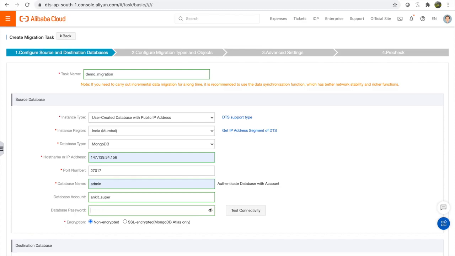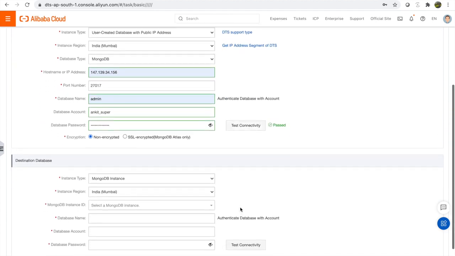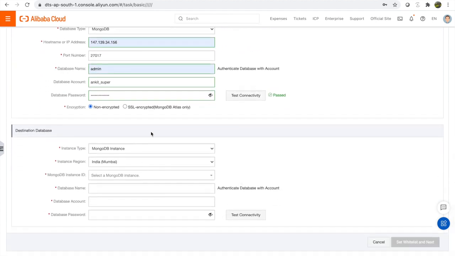And then my database account, which can read all the data, all the collections. Okay, let me put the database and test the connectivity. So this has been passed. But yes, if you are migrating from MongoDB Atlas and you want to make it encrypted while migrating, you can use the SSL encryption mode.